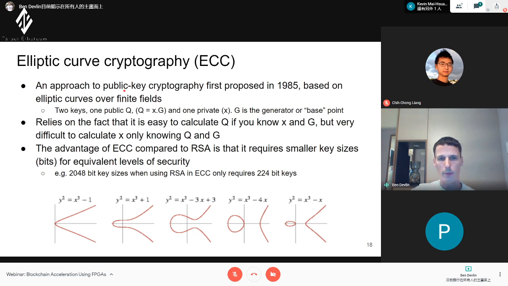So it's an approach to public key cryptography, first proposed in 1985, using elliptic curves over finite fields. And the idea is that you have two keys. So you have a public and a private key. And the public key is a point on the curve, right? And the private key will be an integer scalar multiplied by a generator or a base point, which everyone uses the same G. And it relies on the fact that it's very easy to calculate Q if you know X and G. But if you only know Q and G, it's very hard to find X. So similar to RSA, where they have the exponentiation problem.